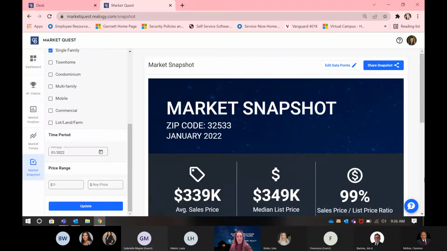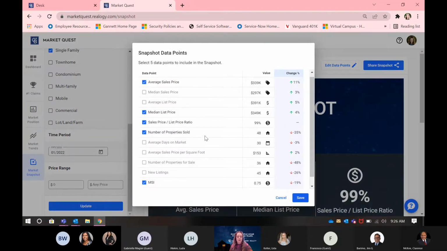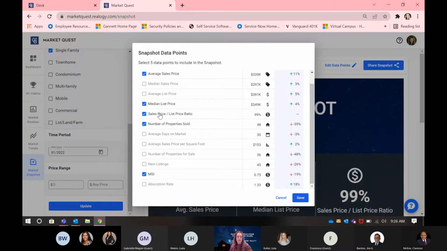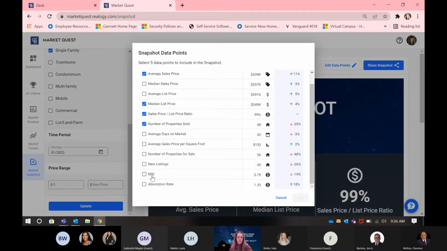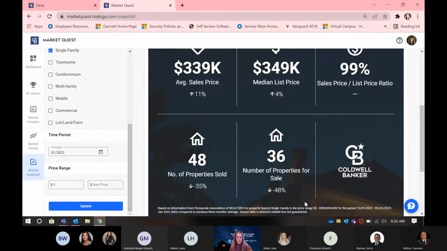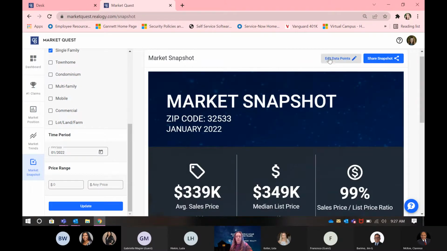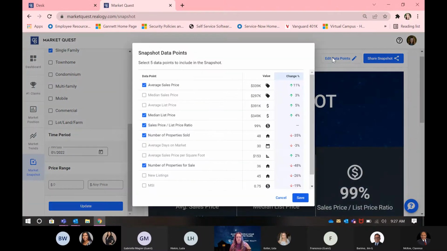So if we scroll back up here at the top, you can actually edit the data points here. Let's just pretend that you didn't want a specific one. So let's take out MSI and let's add number of properties for sale. You can change the report to that. So it took down number of properties for sale, down 48%. So you're going to find in this report what your favorite snapshot is, but you have a lot of options here. And it shows you that data here.